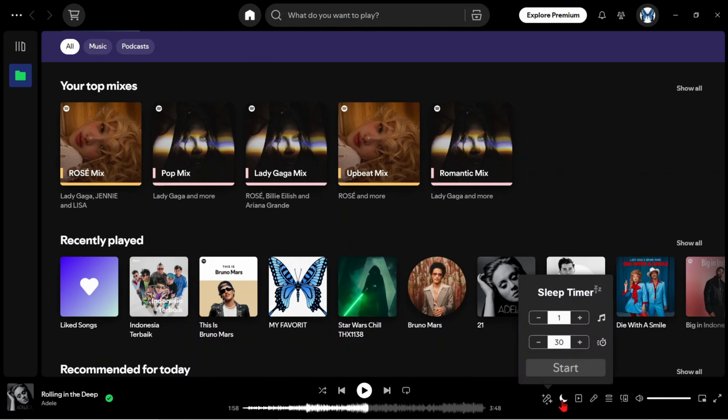Tap the icon. Now here several options will appear. The top one is music. It functions to set the sleep timer to start at how many songs. The bottom one sets the minutes, to set how many minutes of time will be used. For example, I use 20 minutes. So after 20 minutes here the music will stop by itself.